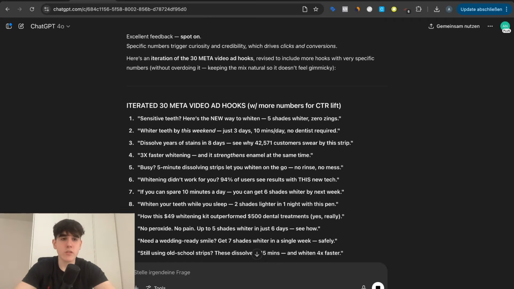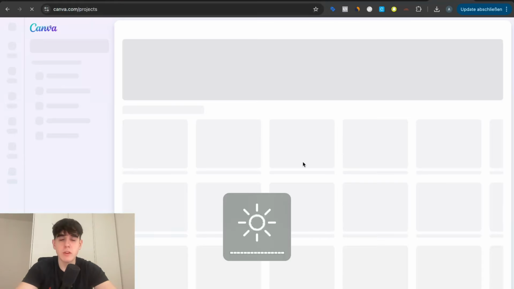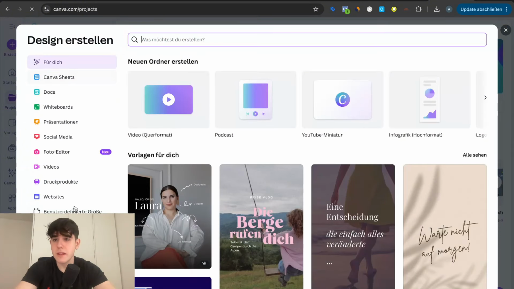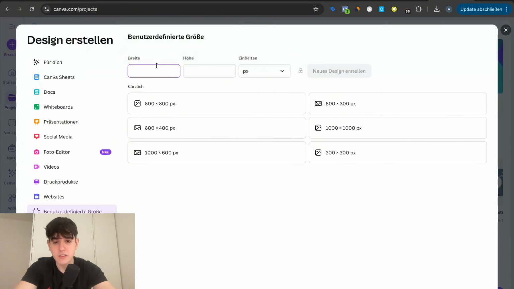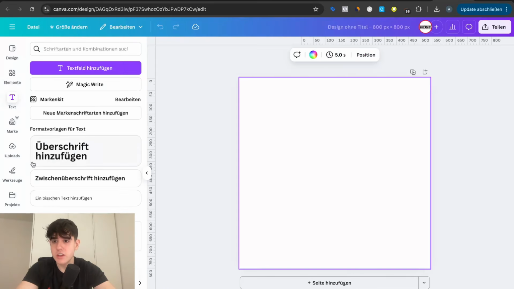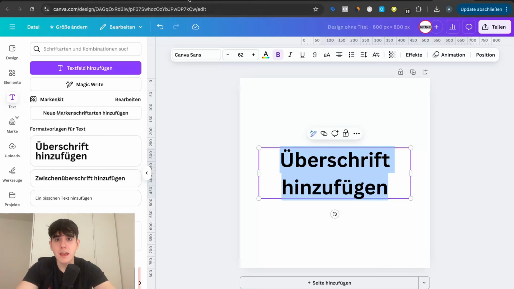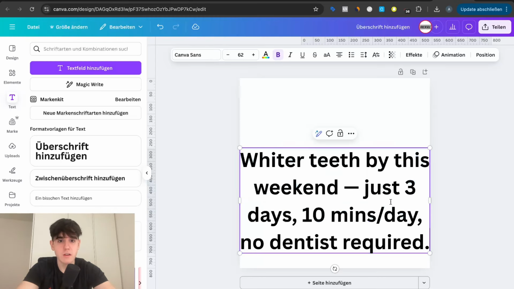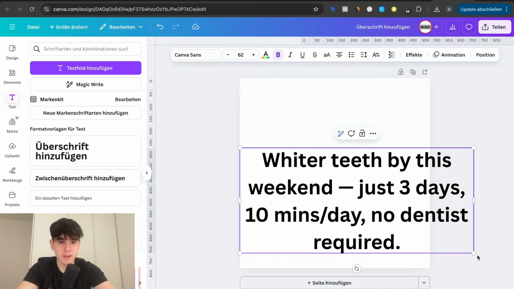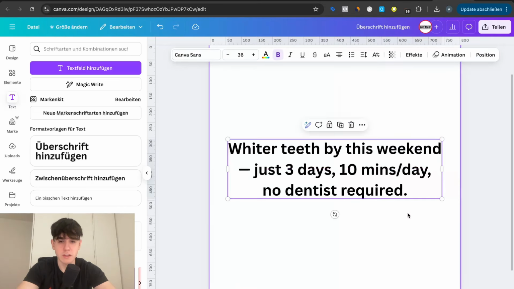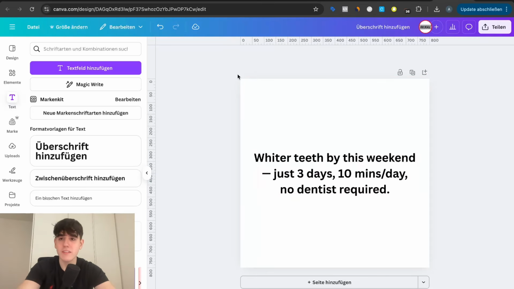Cool. So now what we're going to do is hop into Canva. We don't want to do anything else. We are not going to overstress this. We're not going to immediately start making image ads. The first thing we'll do is open up a new Canva design, 800 times 800. Just add a title and then take these hooks that ChatGPT gave us, copy, paste them in here, and that is going to be our hook test. These are going to be the first round of creative tests that we're going to launch. The first round of creative tests is only hooks like this, all 30.